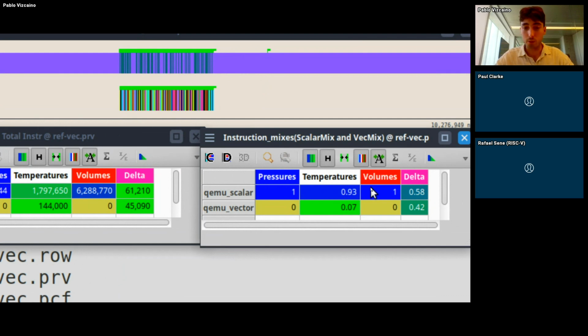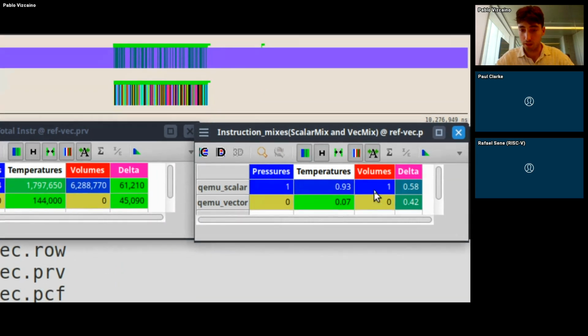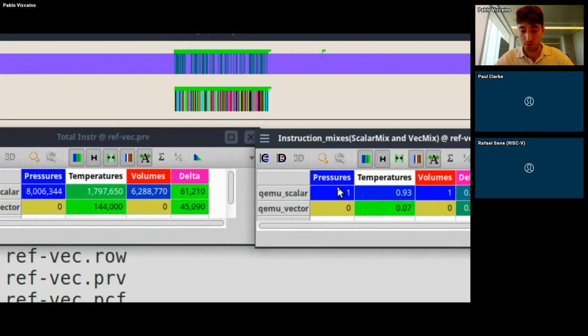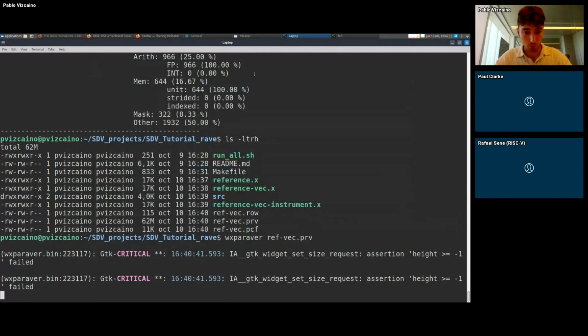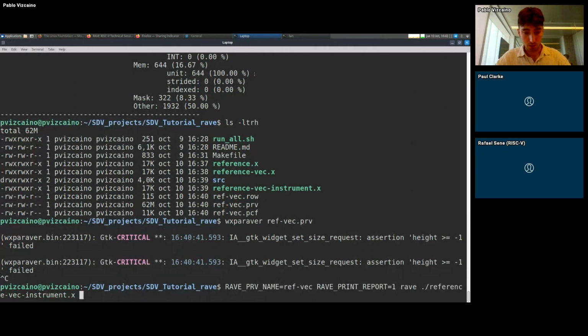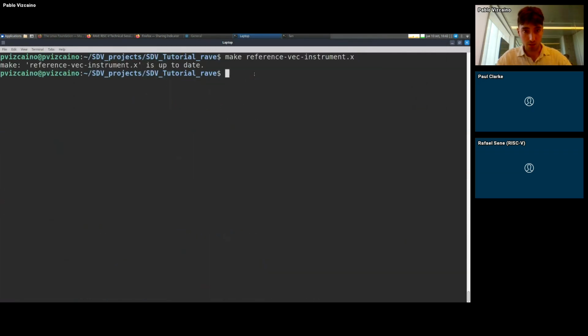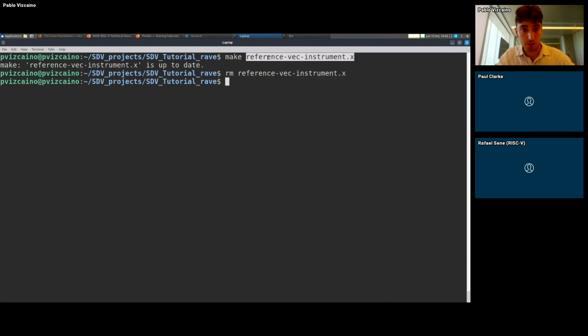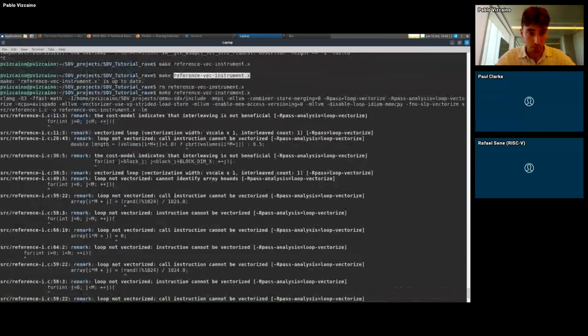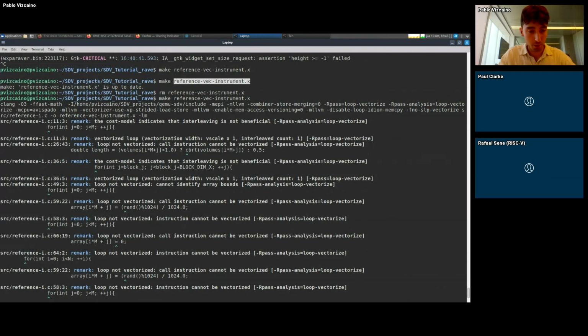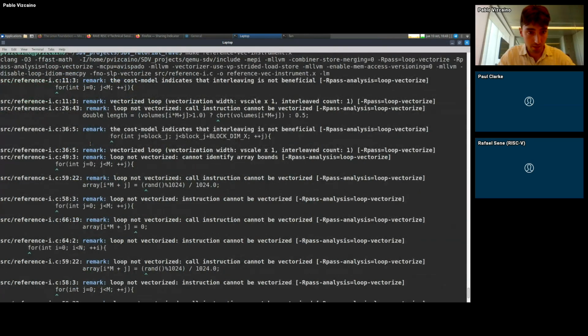And now, thanks to RAVE, you know that these two functions don't have many vector instructions. How can we fix this? We can go back to our terminal. Let me compile the code again, and let's see the compiler output. Let me make this smaller. Here you can see, a little bit higher, yeah.